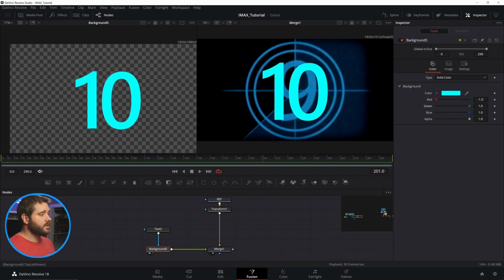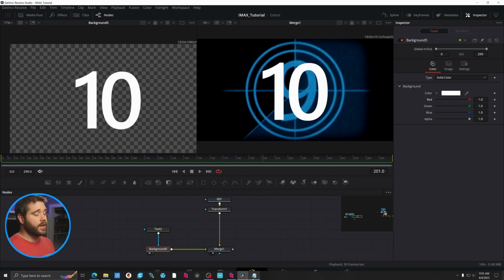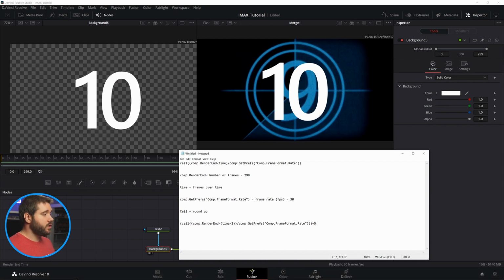But I have my text and now I need it to actually count down. For that, we're going to use some expressions. So here's my main expression at the top there. It looks kind of complex, but let's just break it down. First thing we have here is comp render end, and really that's just the number of frames that we have in this whole thing. It's 300, so 0 to 299 in particular on this one.